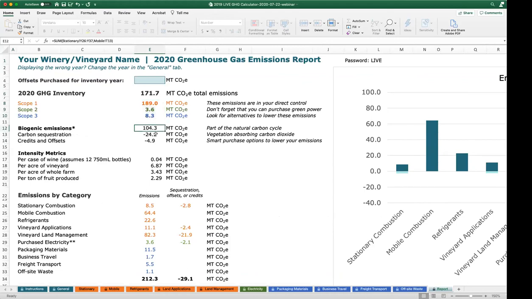It shows you biogenic emissions, again, part of the natural carbon cycle, your carbon sequestration from your on-farm activities, and your credits and offsets from buying things like renewable energy or smart energy.